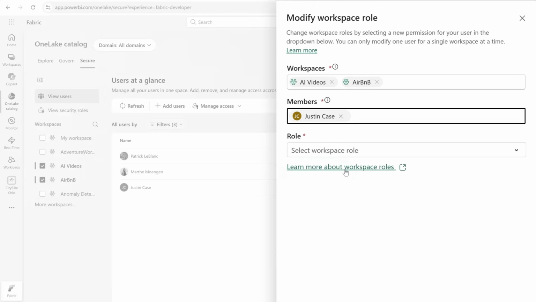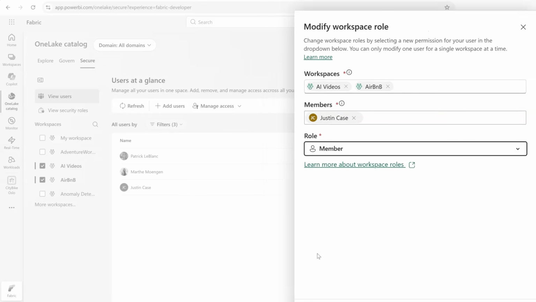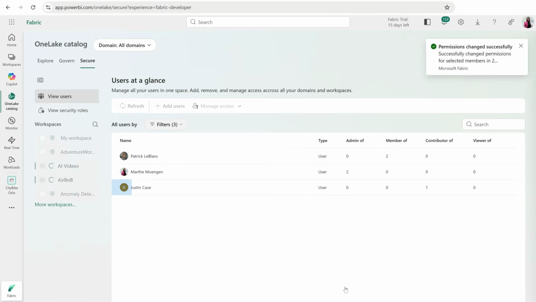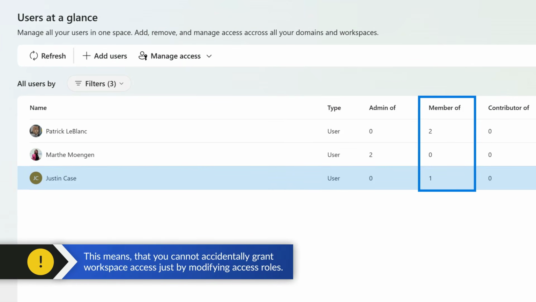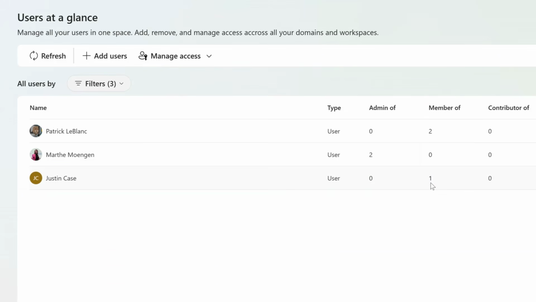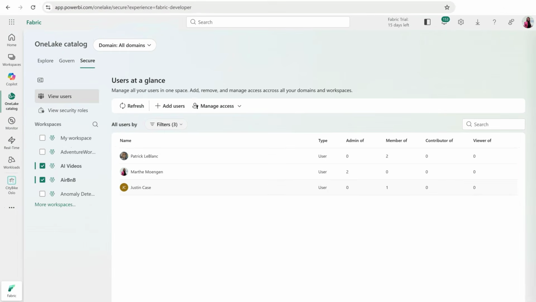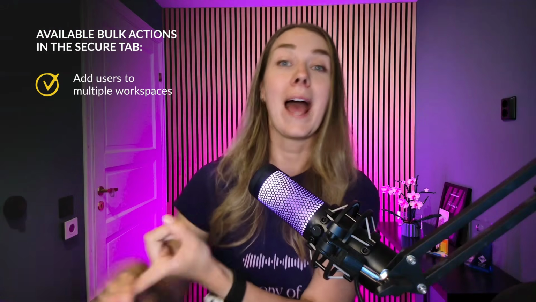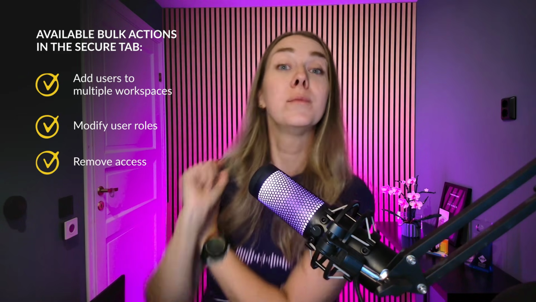So if I choose Justin, and I'm just gonna change his role. So he was contributor, but now I want to upgrade him to member, and I click update. I'm not actually updating his role for the AI videos workspace because he was never part of that workspace in the first place. But I did make him from contributor to member in the Airbnb one. So this is just something that's a bit confusing with the user interface as it is right now. Just wanted to let you know. But you can bulk add people, you can bulk modify roles, you can bulk remove people.